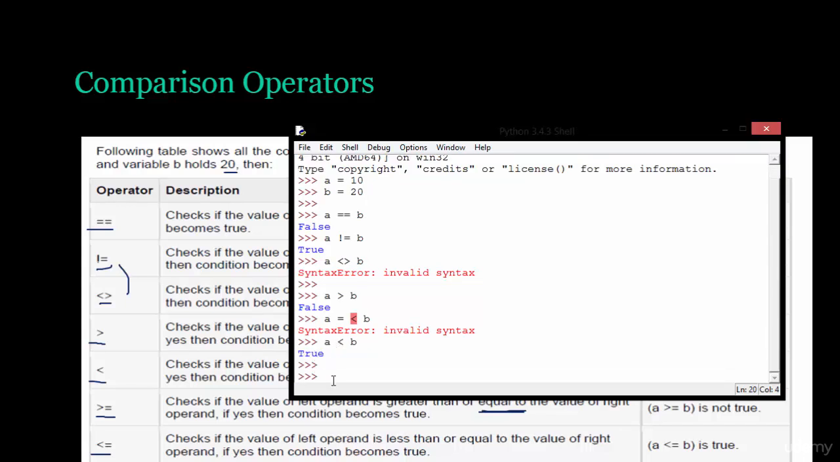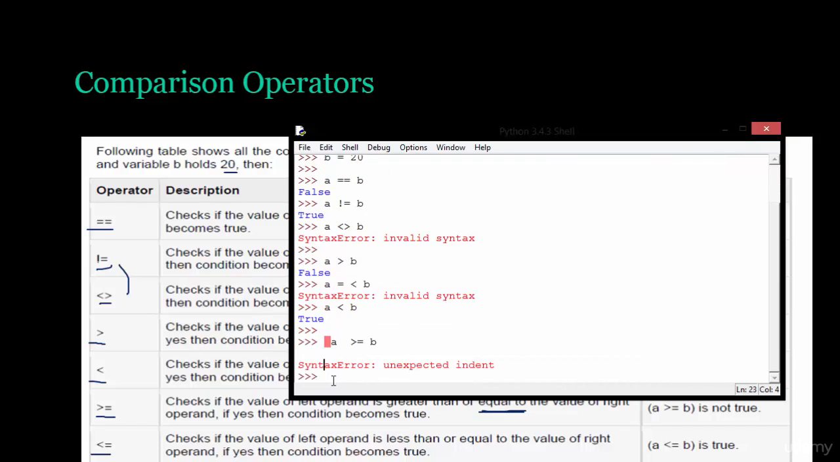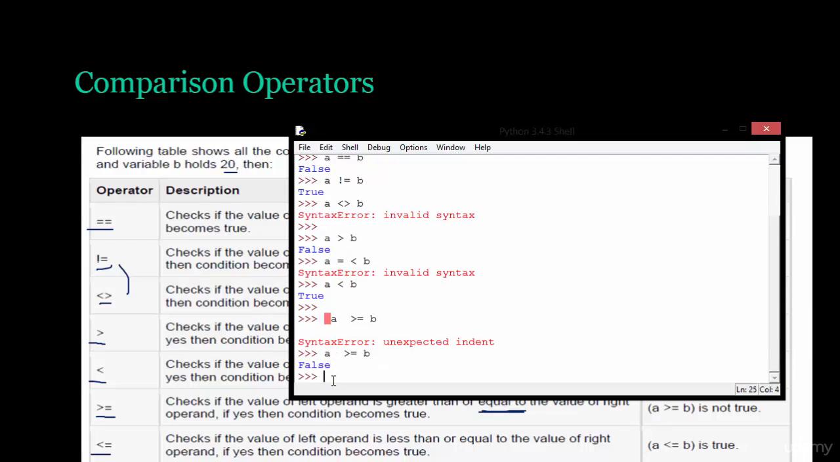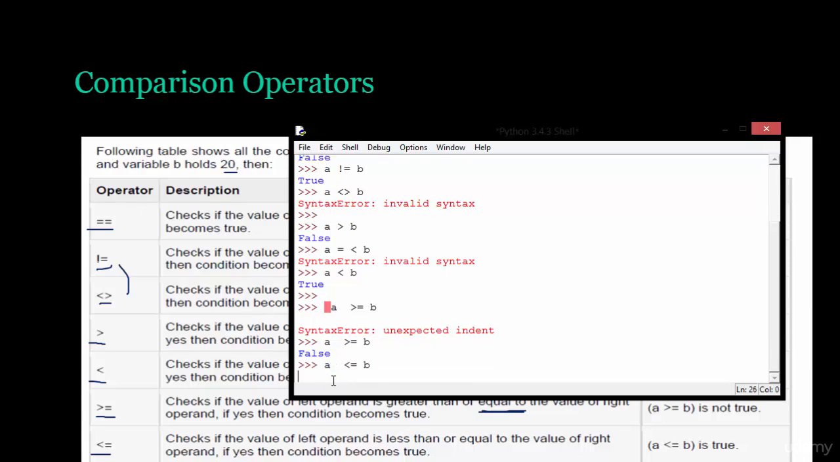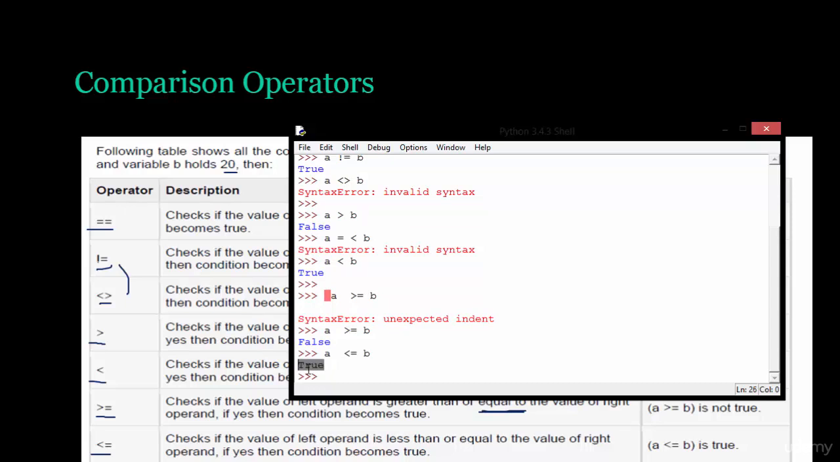And if I say A >= B, sorry about the space here, this will give us false. And if I say A <= B, this will give us true because the value of A is 10 and the value of B is 20.